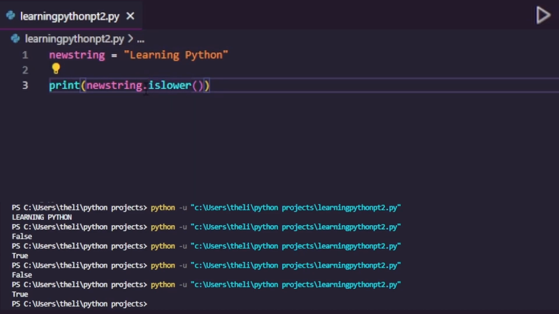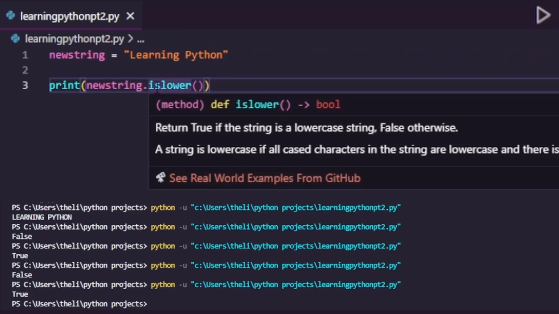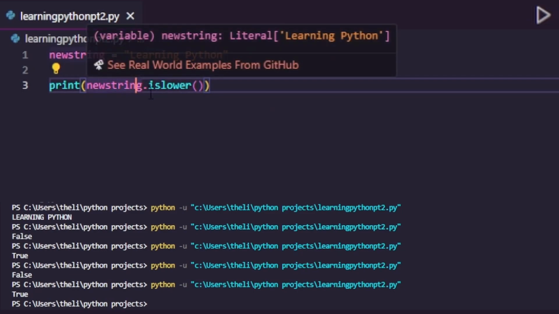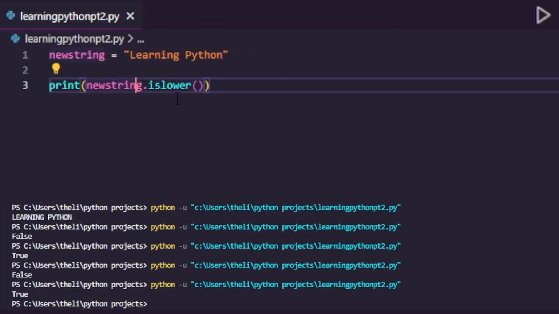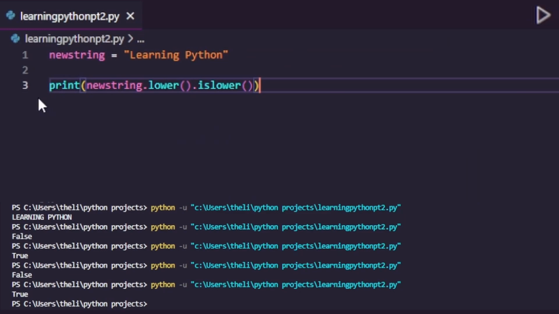Building even further on this, you could make it all uppercase or all lowercase, and check is lower. This period is what's going to separate functions within a line. For example, I could take new string. We know that if I check if it's lower or upper, it's going to return false either way because it's mixed. So if I wanted to make it all lower and then check, I could do dot lower dot is lower.